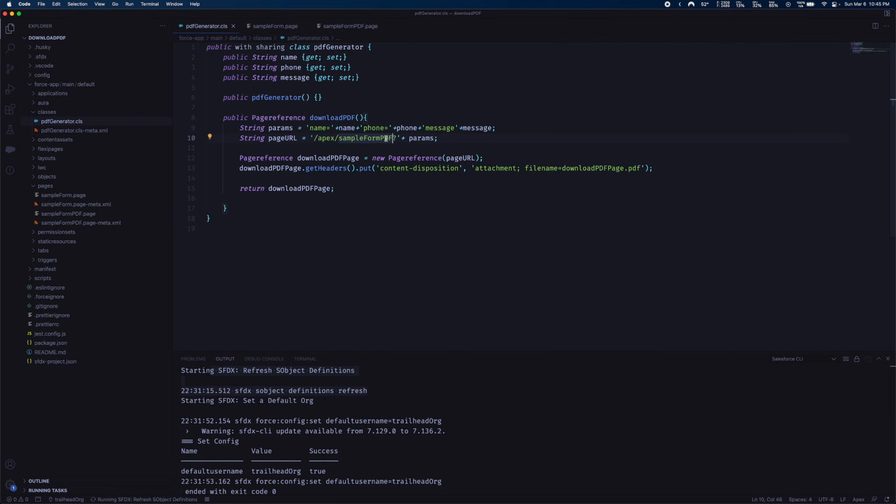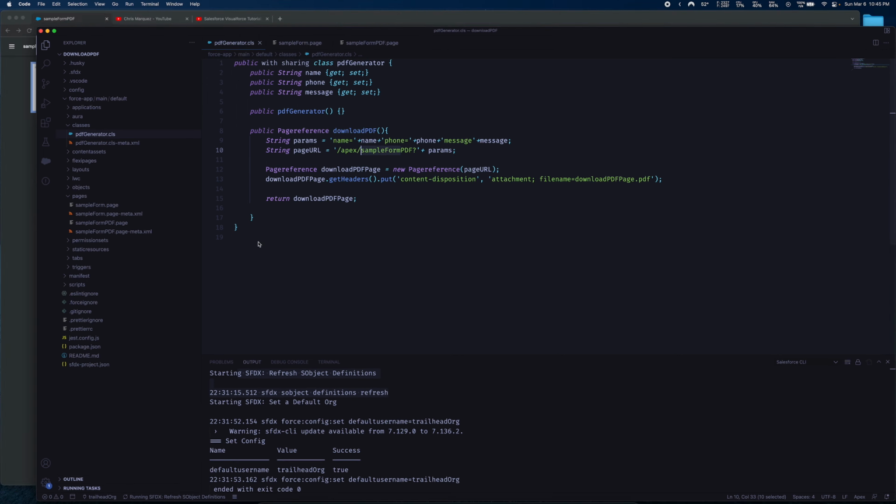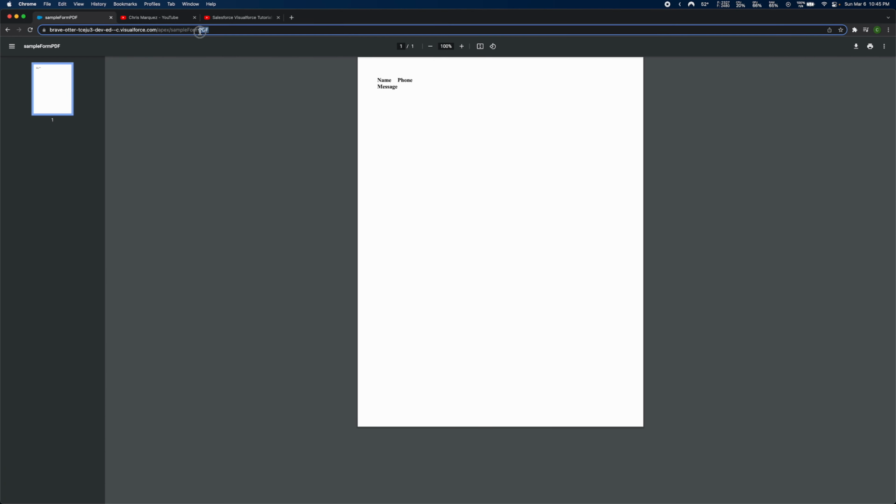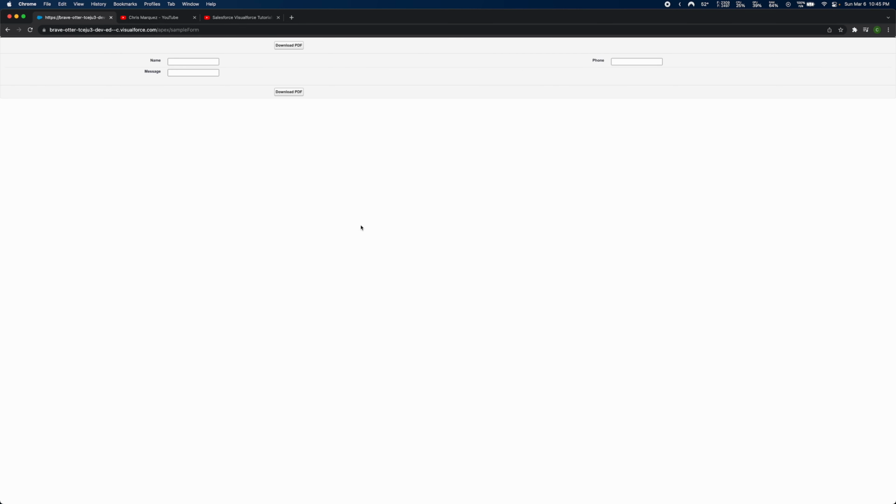Oh, that's my mistake. I copied the whole thing. I meant to just copy sample form. Again, kind of tired. So let's fix that. It's sample form, not sample form PDF. That's the other one that we get. So this is our input form Visualforce page.